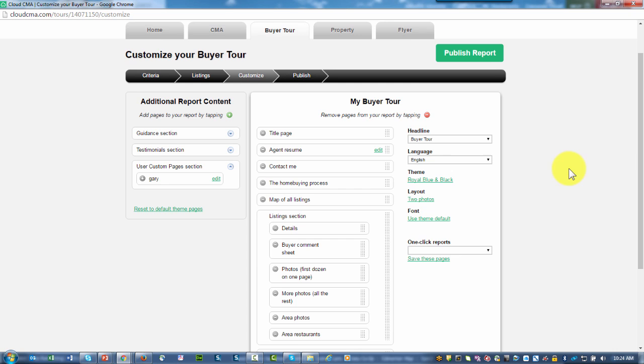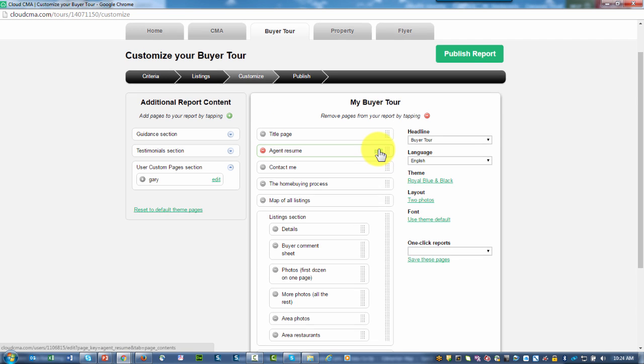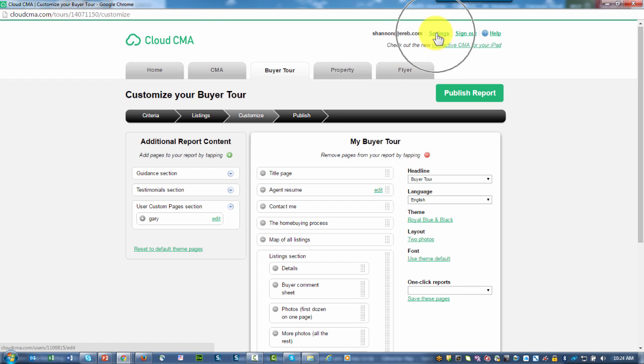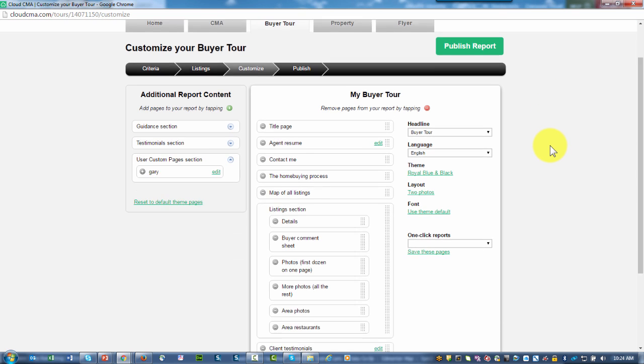Moving over to the main report, notice again it gives us a clue here at the top. By clicking on the red stop button, I can remove a report. So here I have the title, and if I don't want it, I can simply remove it. For my agent resume, I can click on it, and I can then go in and customize that report. Also, by coming up to settings, I can go in and customize those reports outside of a particular buyer's tour, CMA, property report, or property flyer.